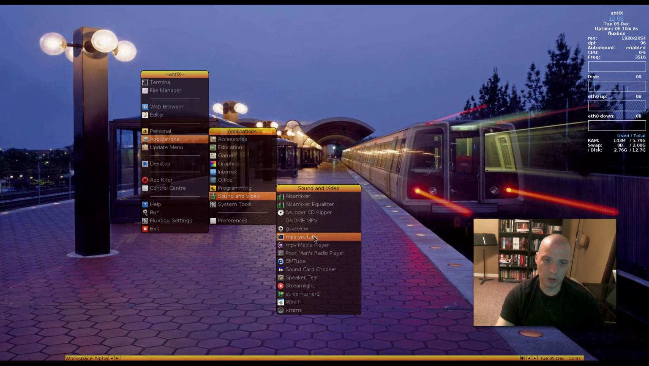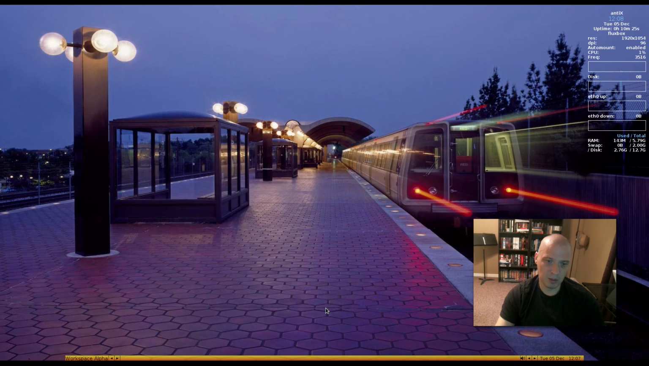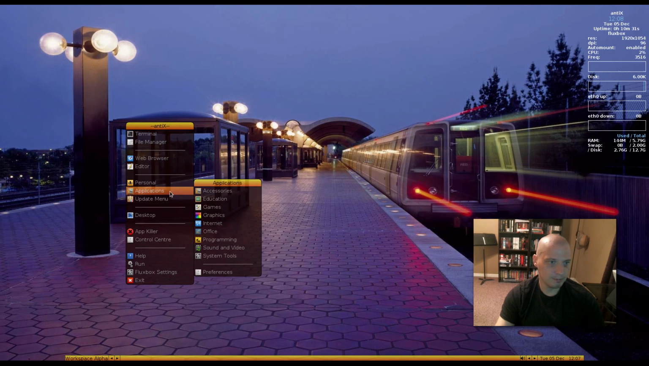MPS-YouTube, which is a way to search YouTube from the terminal. Really cool terminal-based YouTube app. MPV again. Poor Man's Radio Player, SMTube, Sound Card User, Speaker Test, Streamlight, Stream Tuner 2, WinFF, and then XMMS, which is a minimal, almost Winamp-like audio player. Pretty cool stuff.